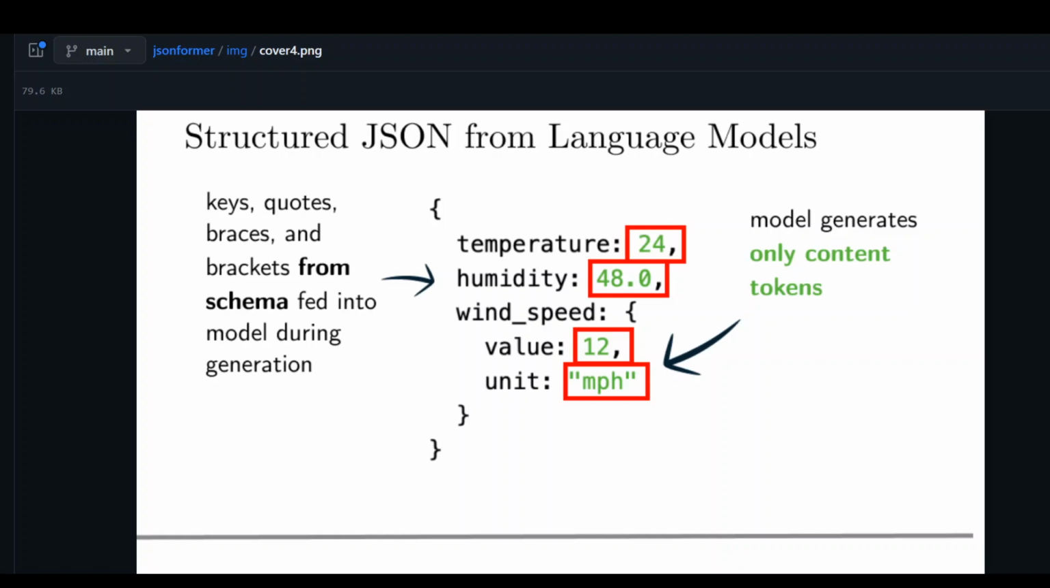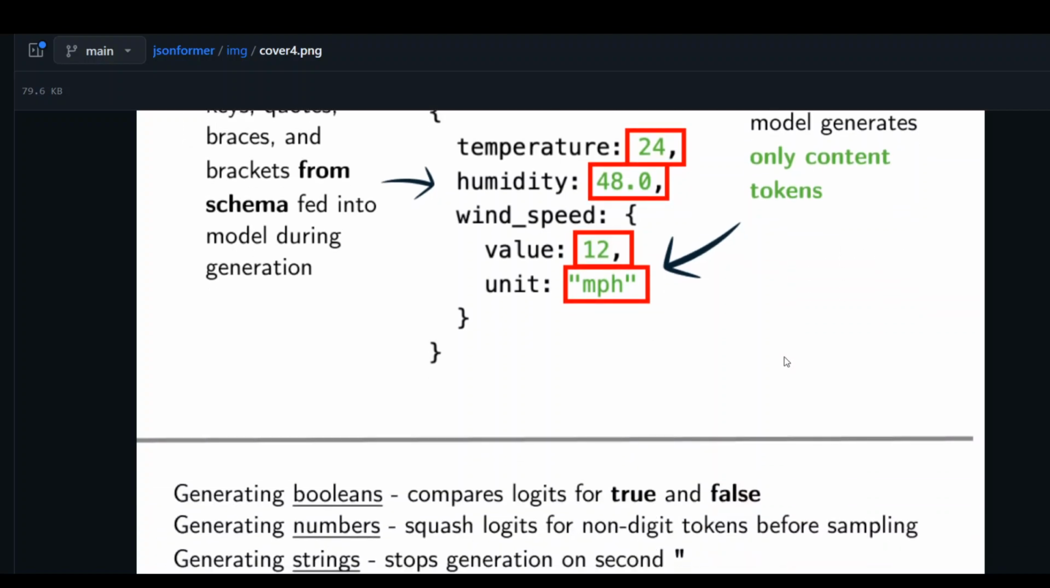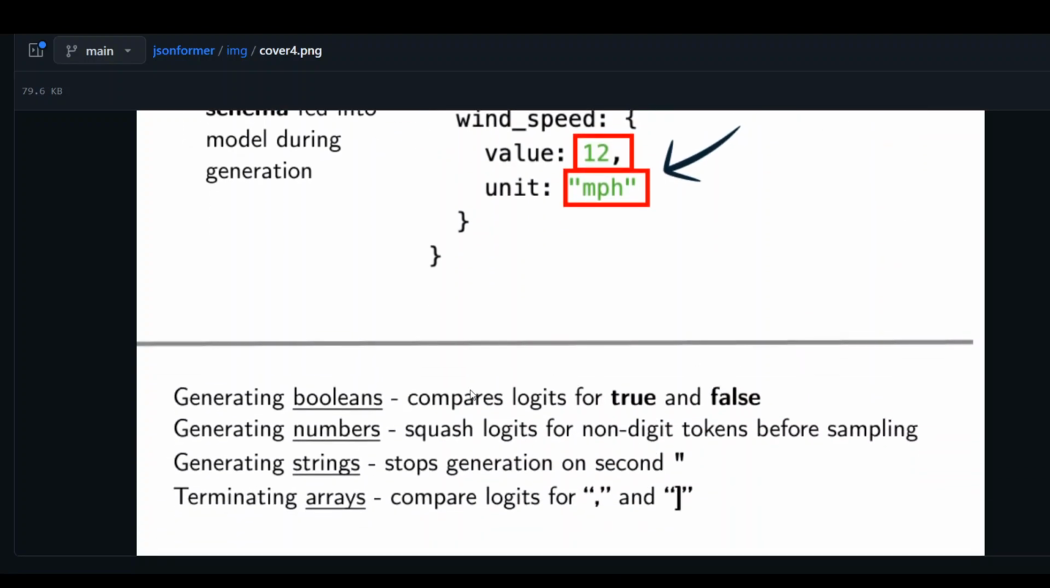And I have found out that this tool, which is displayed on your screen, the JSONformer, is really good at what it does. So the problem is that getting large language models to output structured JSON data is hard. And the solution is this JSONformer, which only generates the content token and fills in the fixed token, as you can see on your screen. So it is just taking the key phrases from the schema, which is fed into it, and then it generates only the tokens. It generates Boolean, number, string, and arrays.